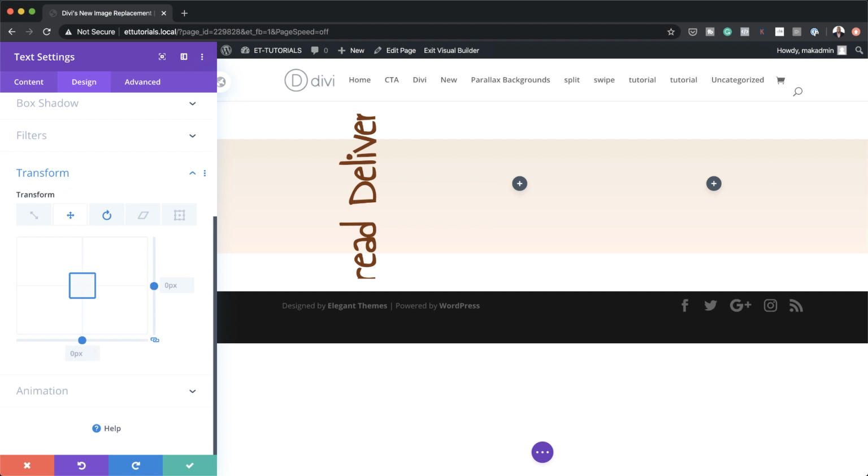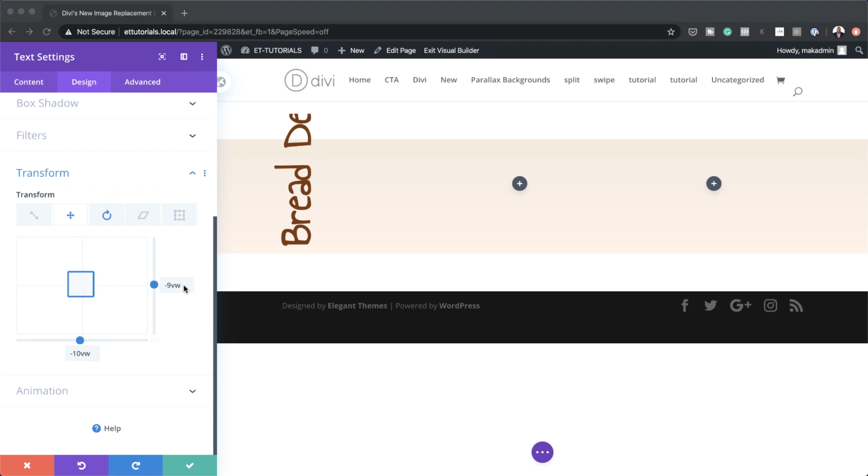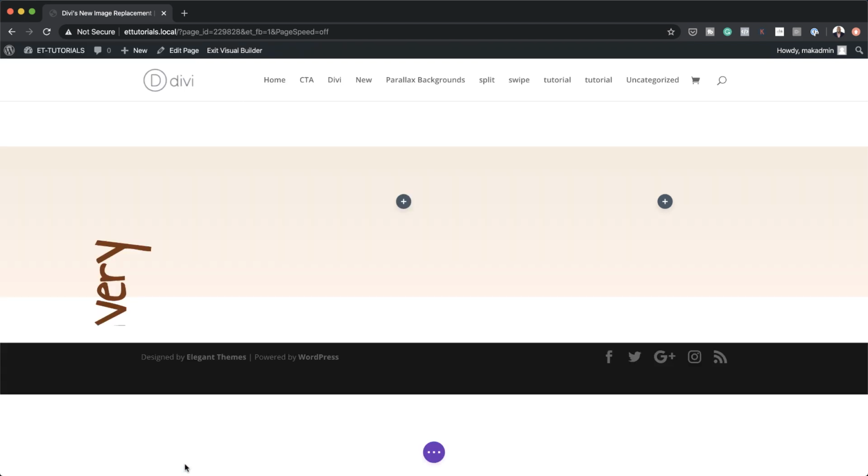And what I need to do here on the x-axis is, in fact, let me just break this chain first, because we're going to add these values differently. So on the x-axis, we're going to set this to -10, and then on the y-axis, let's have a look, it's going to be 19 VW. So let's just make sure that this is the right value, paste it in here, and then save.